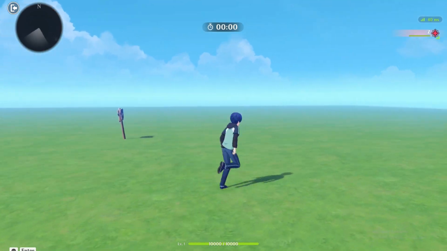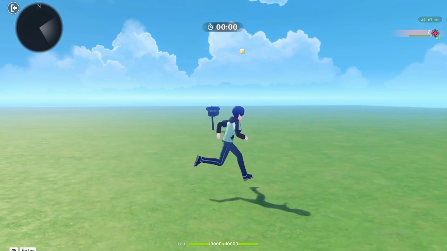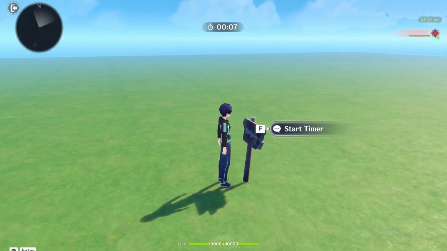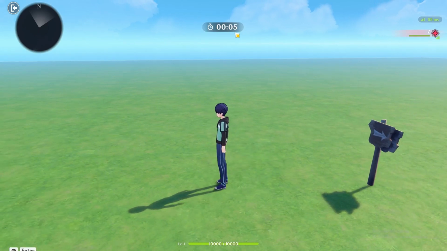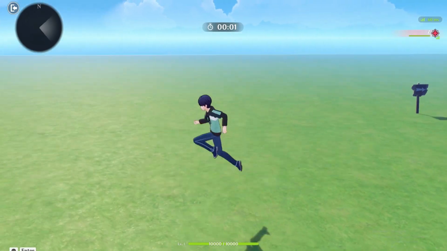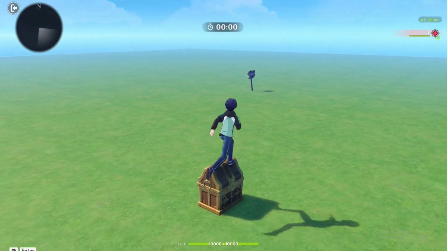Now if I start playing the game, you'll notice that the timer isn't showing anything because the timer hasn't started yet. But if I press the sign, start timer, you'll see that it correctly starts and it's not stuck at 0. And now there should be a chest that spawns. There we go. And that's basically it. If you have any questions, let me know.